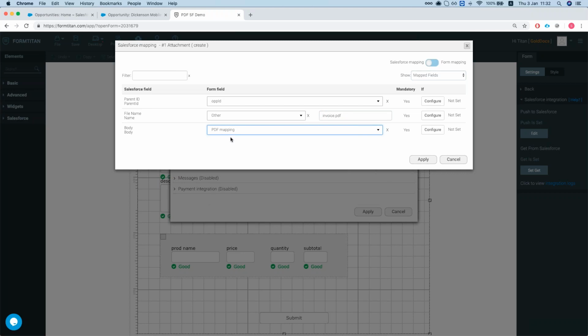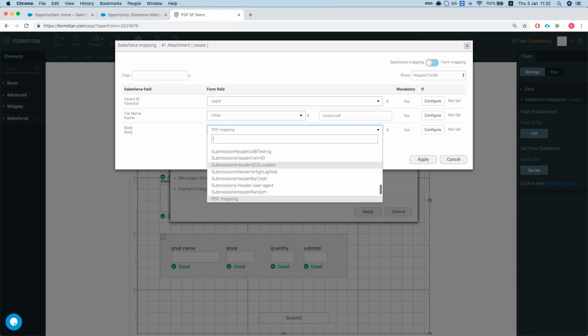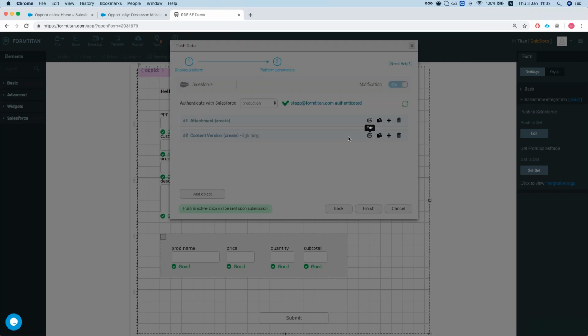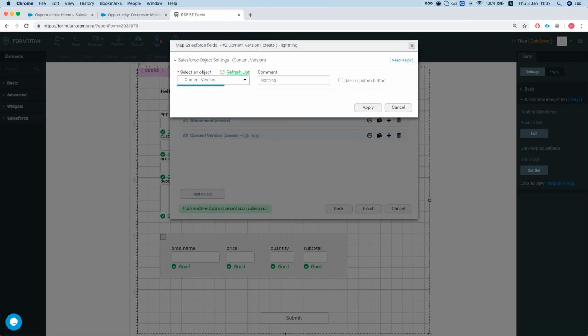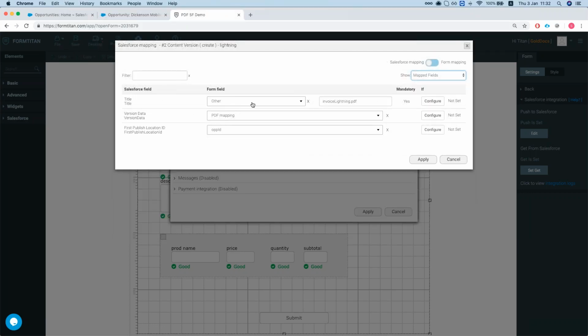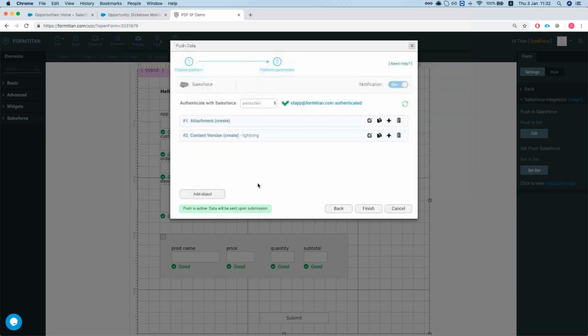If you have more than one PDF on your form, then you will see the other mappings as well. And the content version. This is our mapped field. Let's take a quick look. So here we map the title. That's the name of the file. Version data is the PDF mapping. That's basically the PDF itself. And this is the first published location ID. That's our opportunity ID. It serves like the parent ID in the regular attachment.